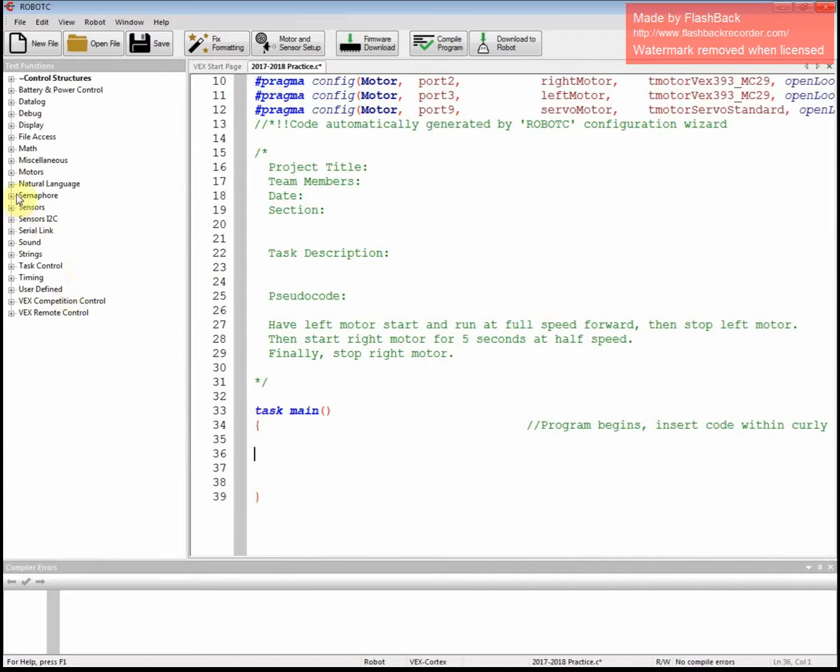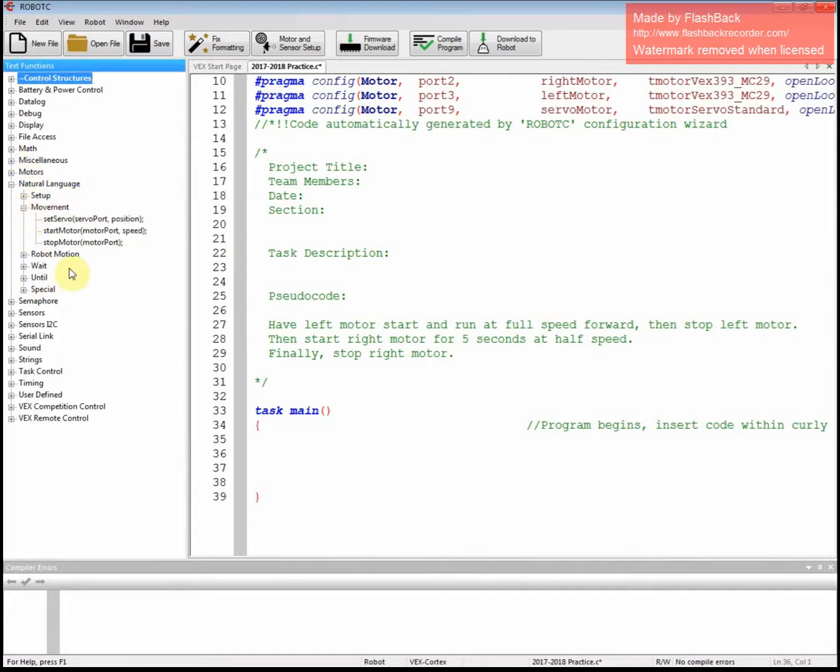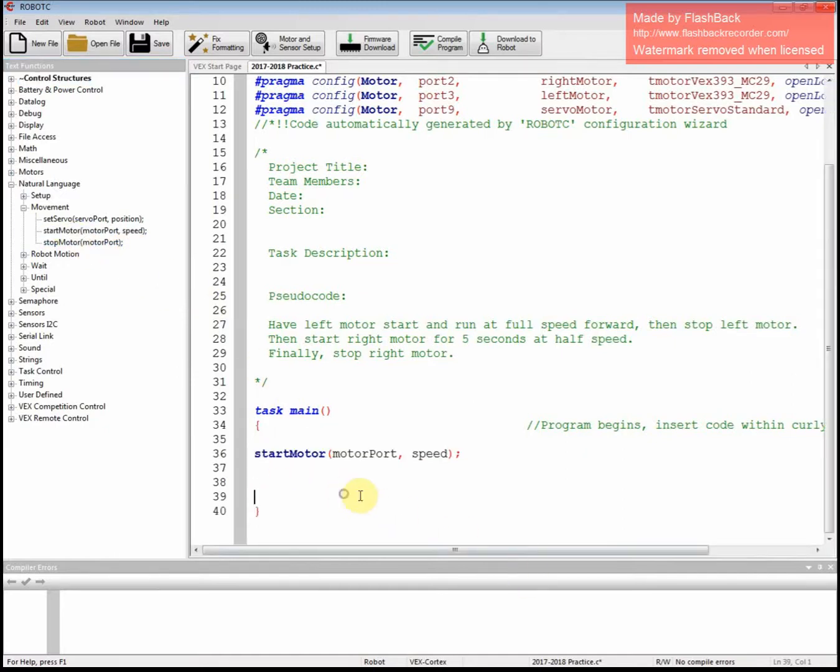There's two ways about this. I can go over to natural language, and then it's in movement. I can drag and drop a little bit in this program. I can drag start motor, and it pastes it there. I still have to make some edits to it. It doesn't know exactly what I want, but it has the right setup for me.